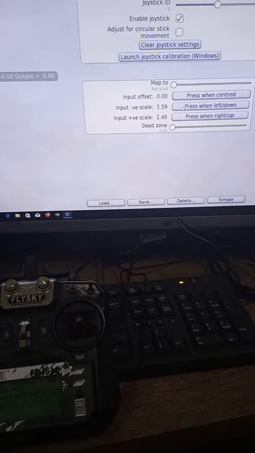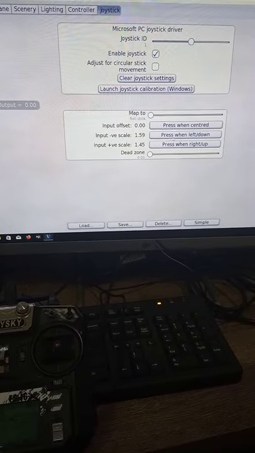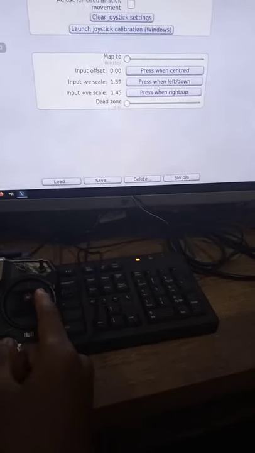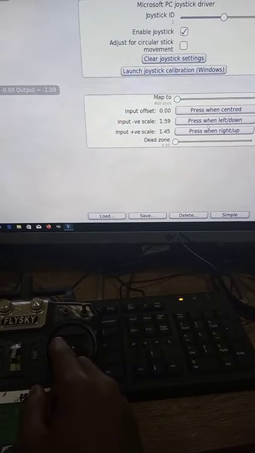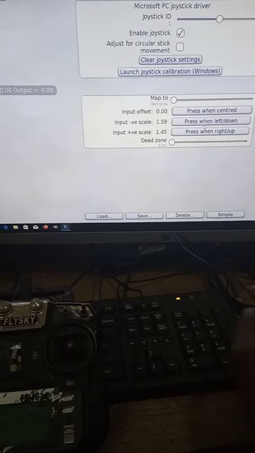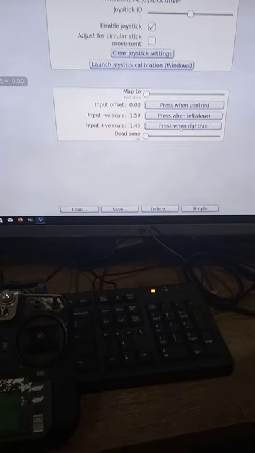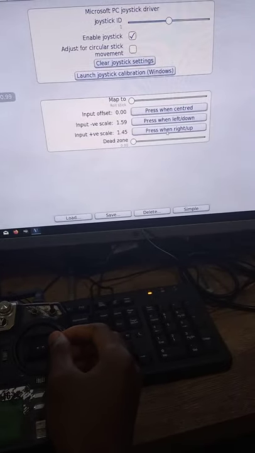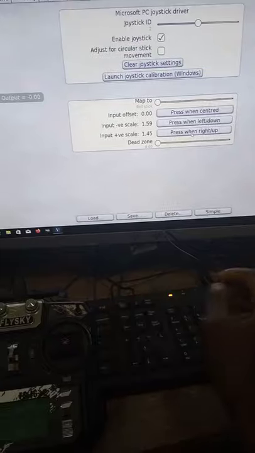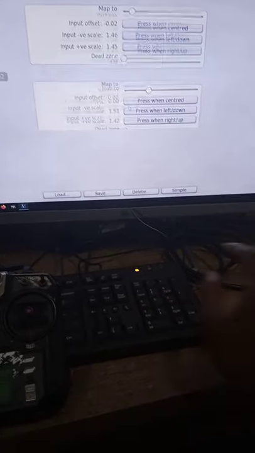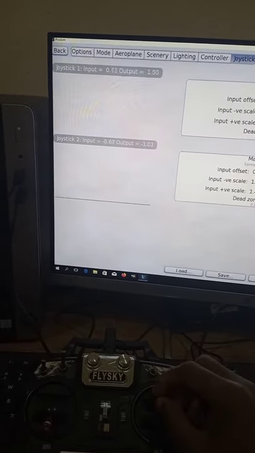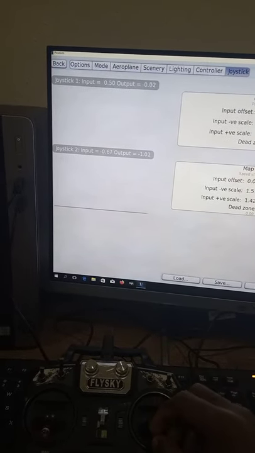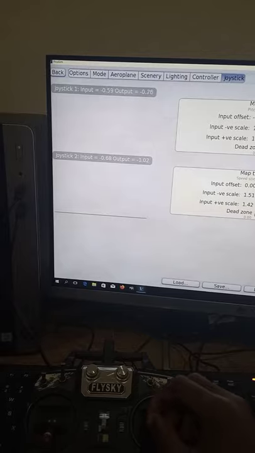Then you move over to press when left or down. For this particular one, you are supposed to go left. By the time you move it to the left position, you click on that icon right there. After clicking, you also do the same to the right position. You also click on that other icon. Then you move downward and check for your elevator, as you can see, which one runs more and higher. That's the joystick one input.